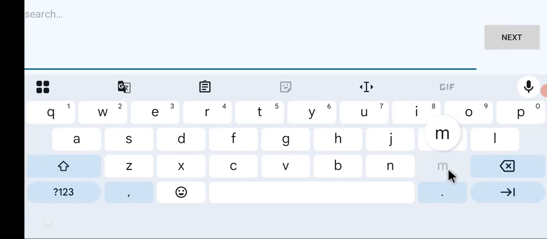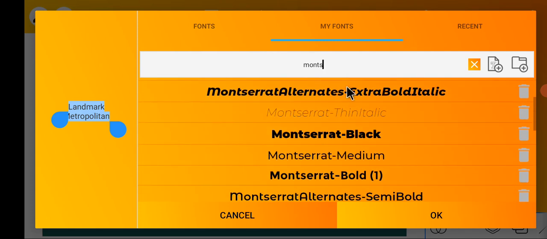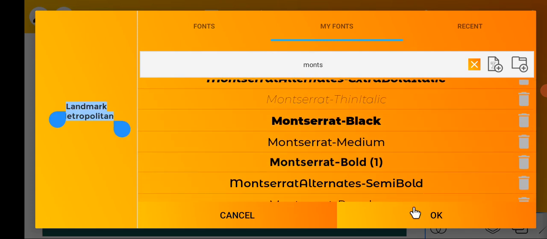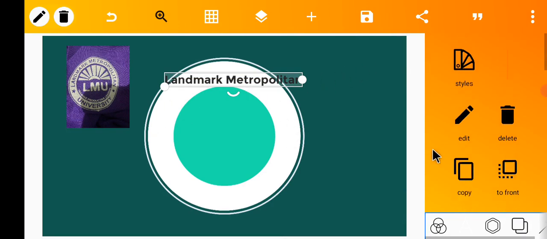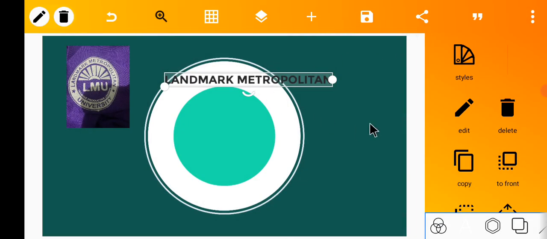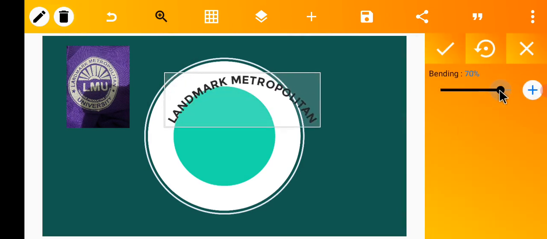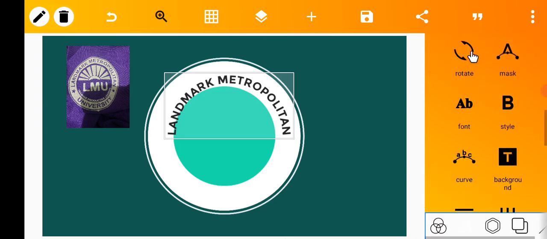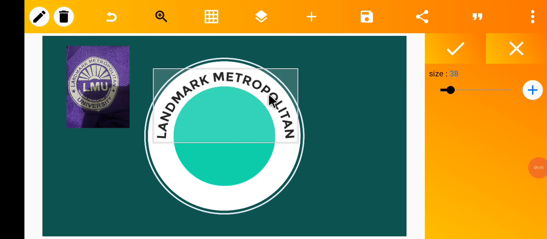Montserrat Bold. Then I'll curve this Landmark Metropolitan, but I'll make sure everything is written using capital letters. Then go to where I have my curve. I'll curve it like this. If I'm not okay, I can increase the size again a bit. I'll increase the size there and make sure I position it very well.